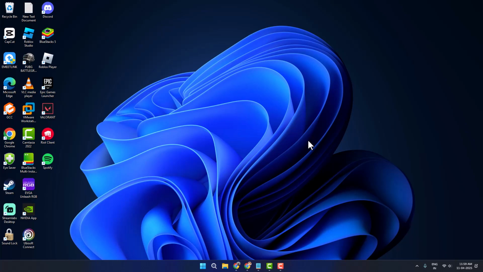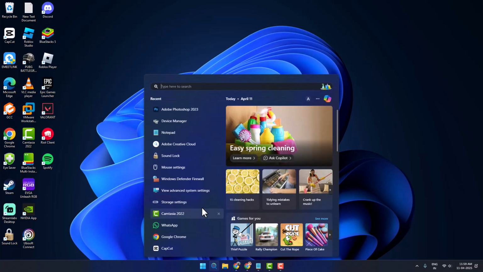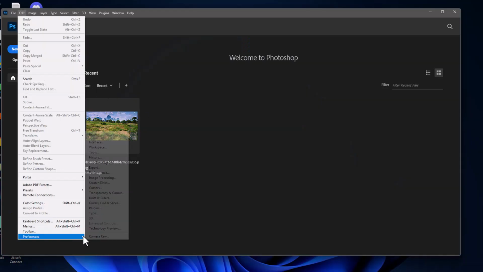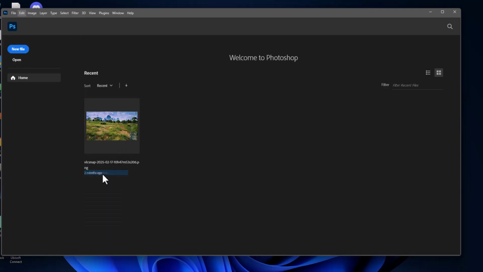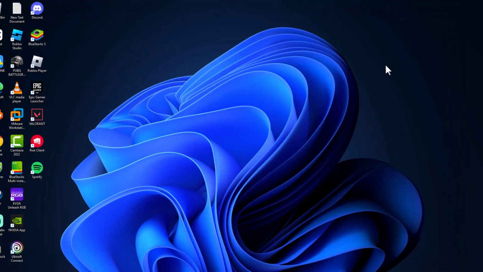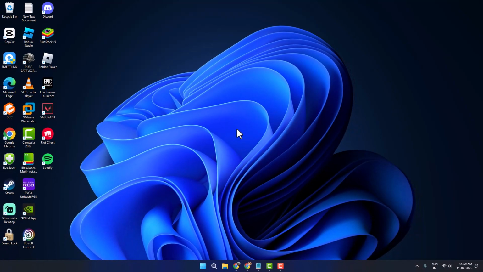If not, method 3, you just need to disable GPU acceleration. To do this, open up Photoshop. You just need to select the edit tab and select preferences. On right side select performance and you just need to uncheck this use graphics processor. Uncheck it and click on OK and restart the Photoshop and check if the problem solved or not.